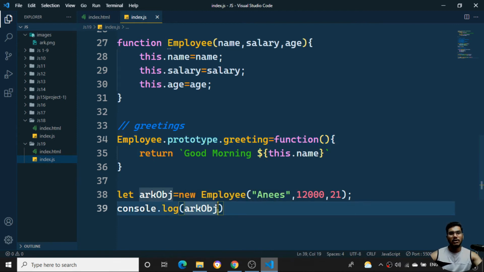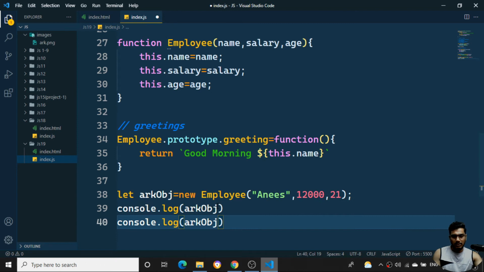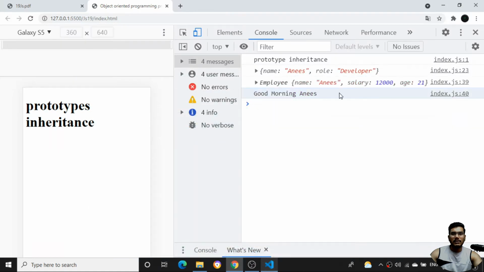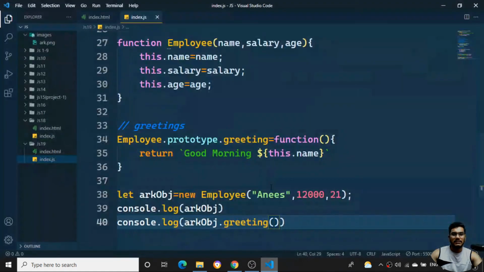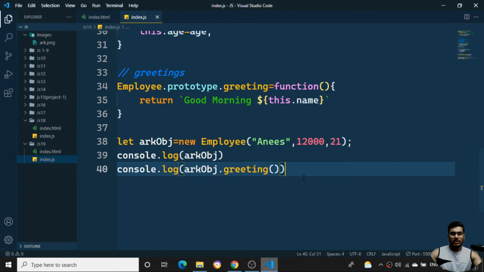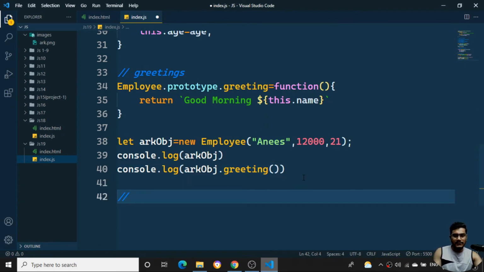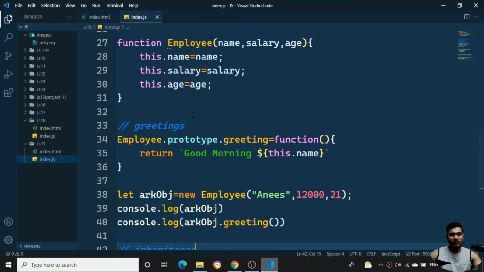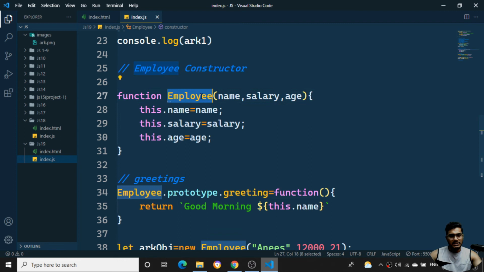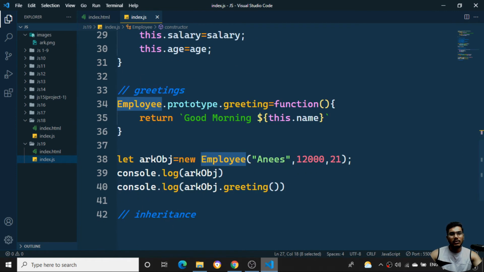Now if I run the greeting function, object.greeting, you can see I'm getting Good morning Anis, because the name has been passed over here. So next, I want to apply the concepts of inheritance. Before that, I'll create one more function. Here the Employee function is there, and now I want to create one more function.